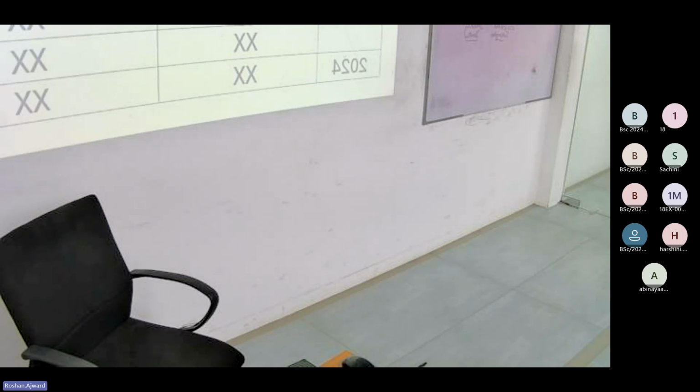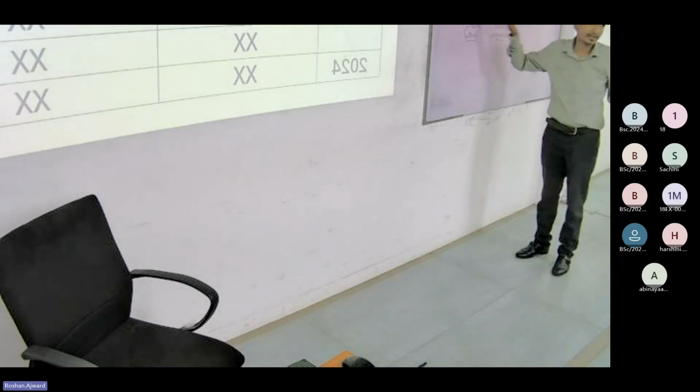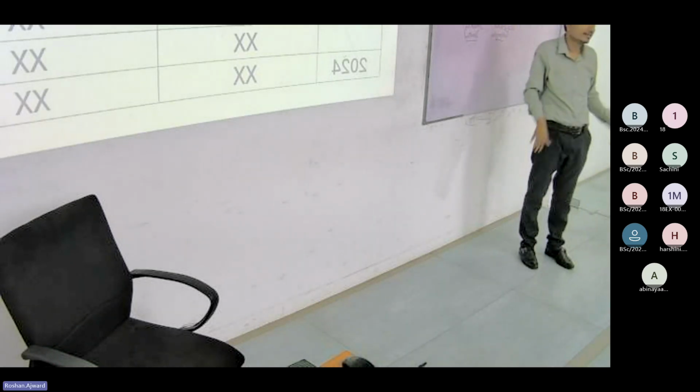How can you explain the relationship between ice cream consumption and drowning? Any hypothesis? There is a correlation, but no causation. There's a correlation, but no causation.